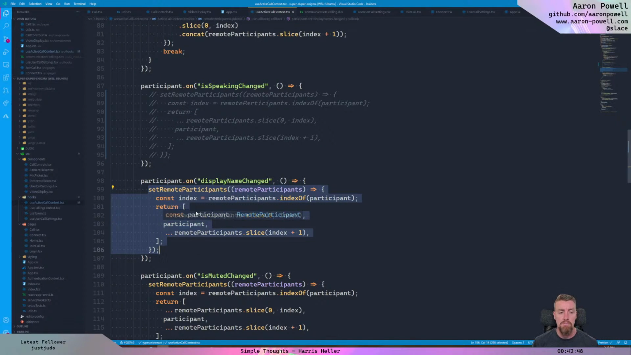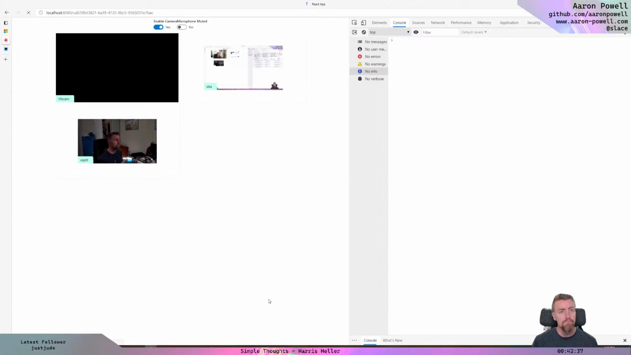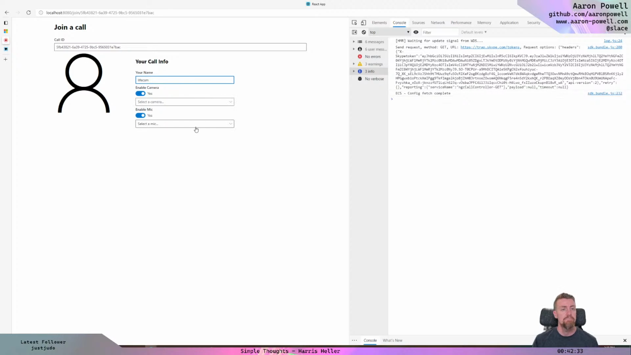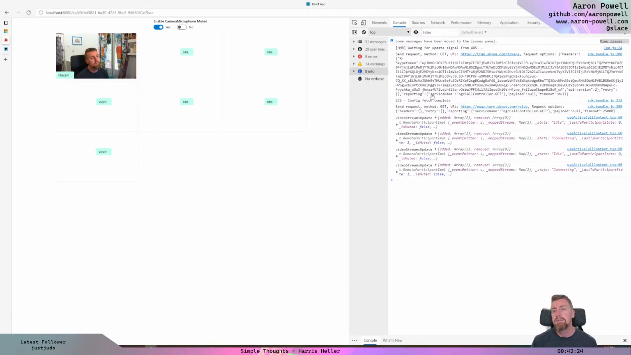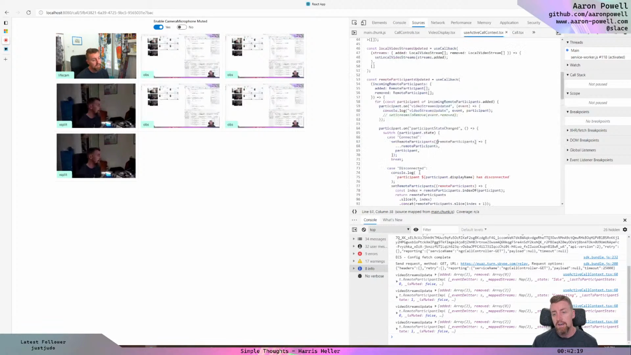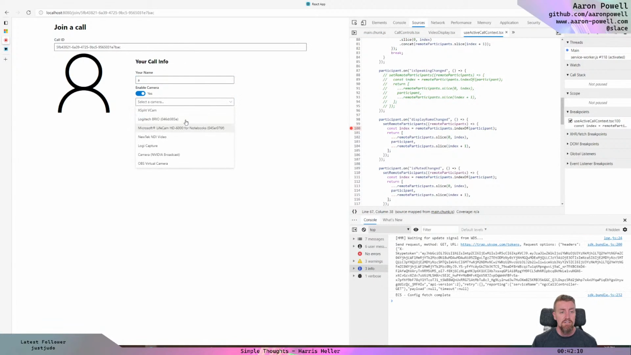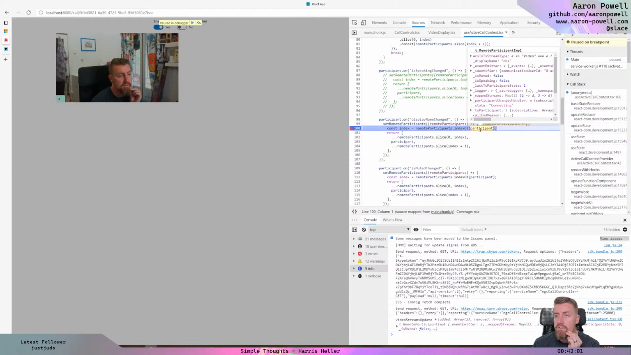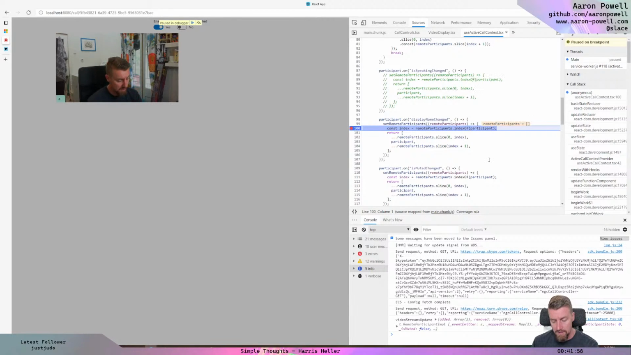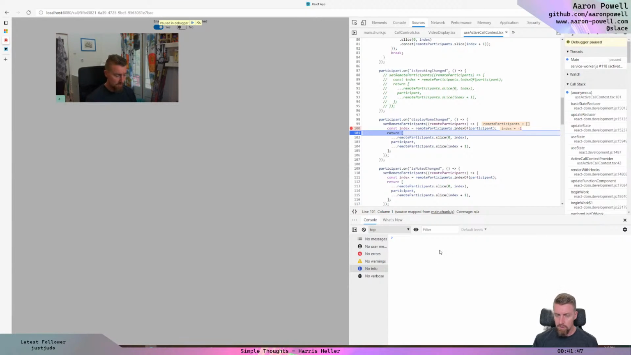I think it's going to be this line here that's the problem, and we're going to chuck in a debugger statement. Actually, no, we shouldn't need the debugger statement there. Live cam. Helps if you stick the breakpoint in. I actually wanted a breakpoint there. Okay. So now the remote participant. We don't have any remote participants, so index of is going to be -1. And let's just validate: remote participants dot slice 0, -1 or index.